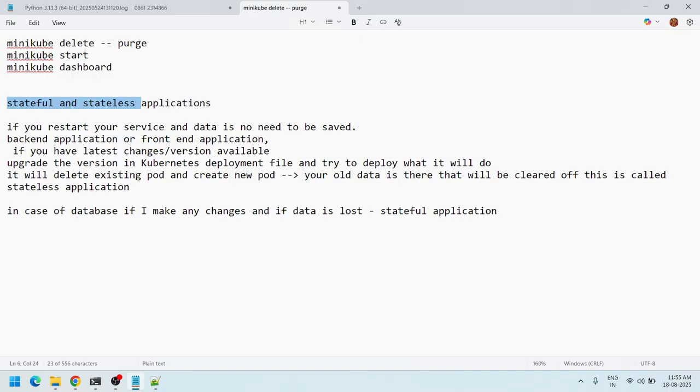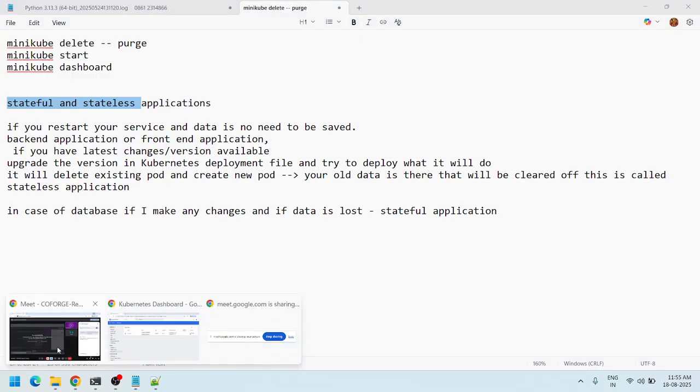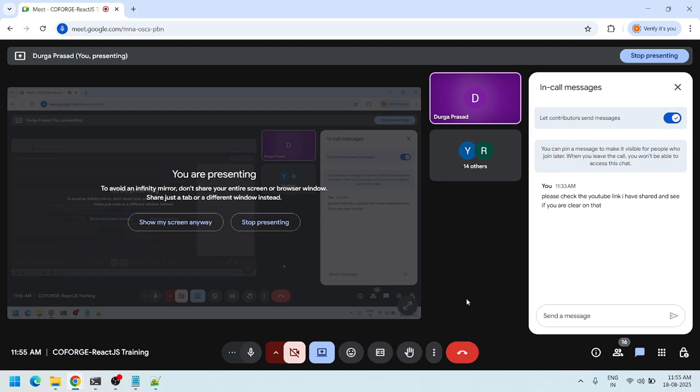Now say for example, if it is a database application, it should not delete any existing data, it should be preserving the old data, that is called a stateful application. So am I clear on what is a stateful application and what is a stateless application? Are you clear, everyone? Everyone clear?